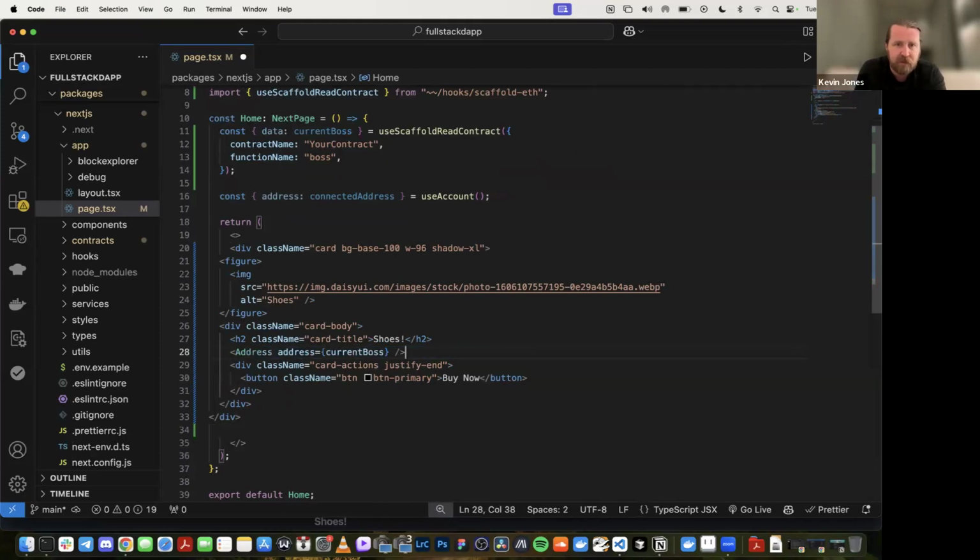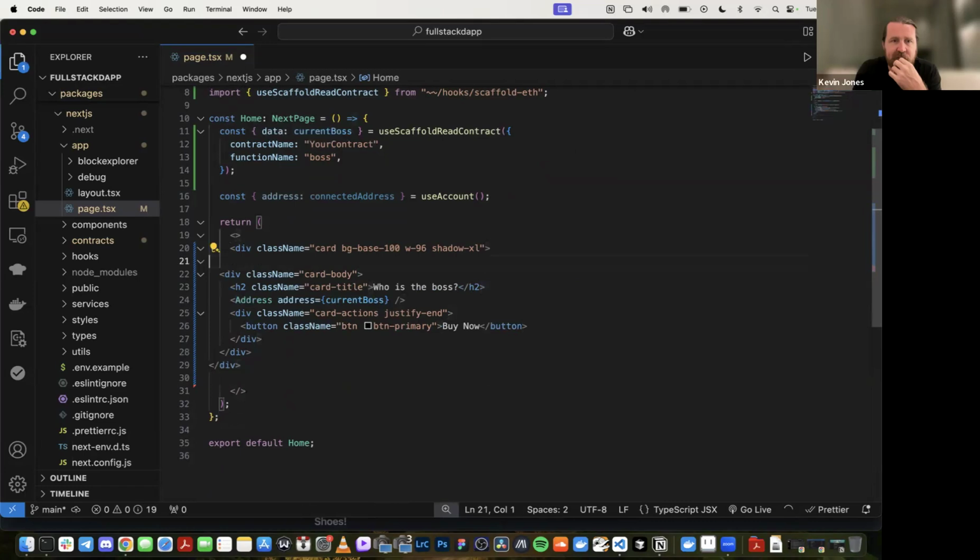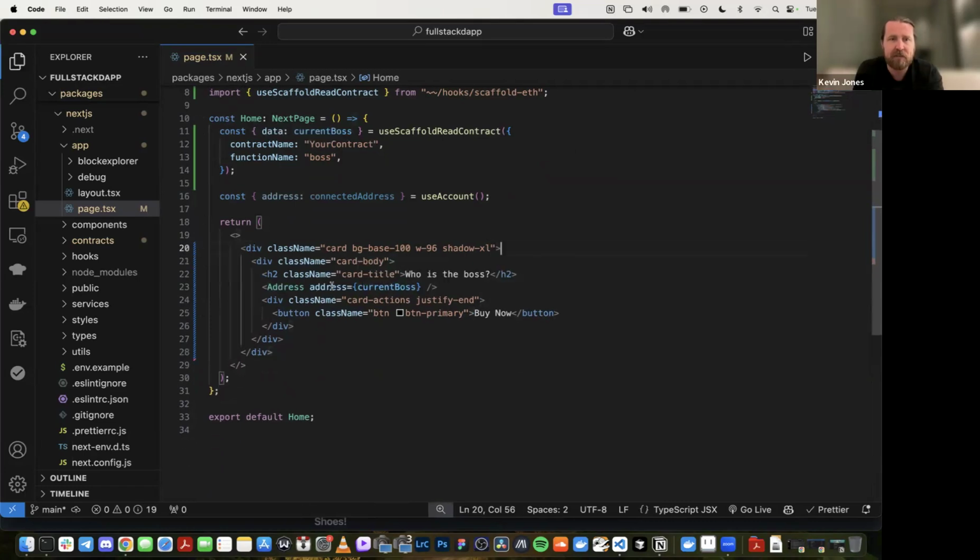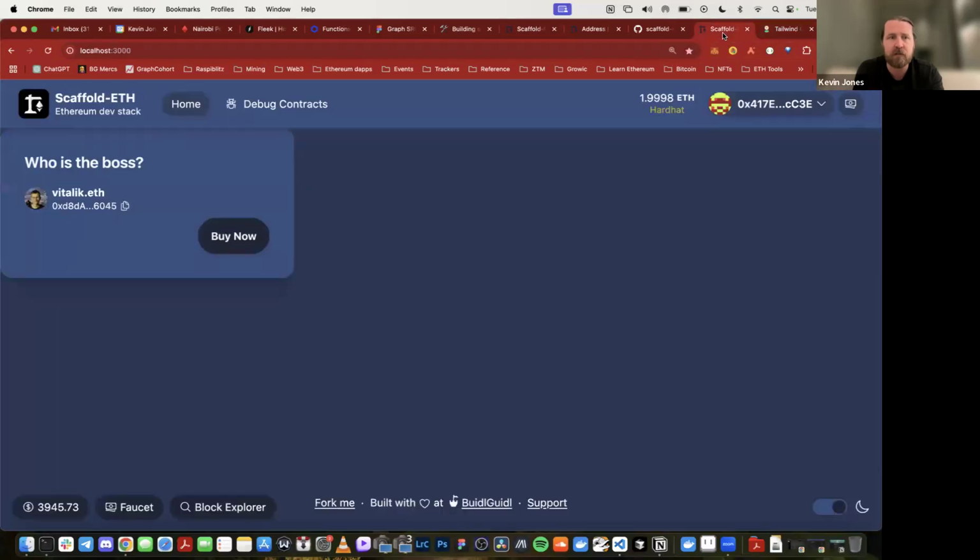Let me paste that right up above and take the address here and replace it with here. Let's just put it here. And we're going to say who is the boss instead, like this. And let's get rid of the picture because we don't want to sell Nikes. And let's save. And then we should have this new cool look now. Boom.